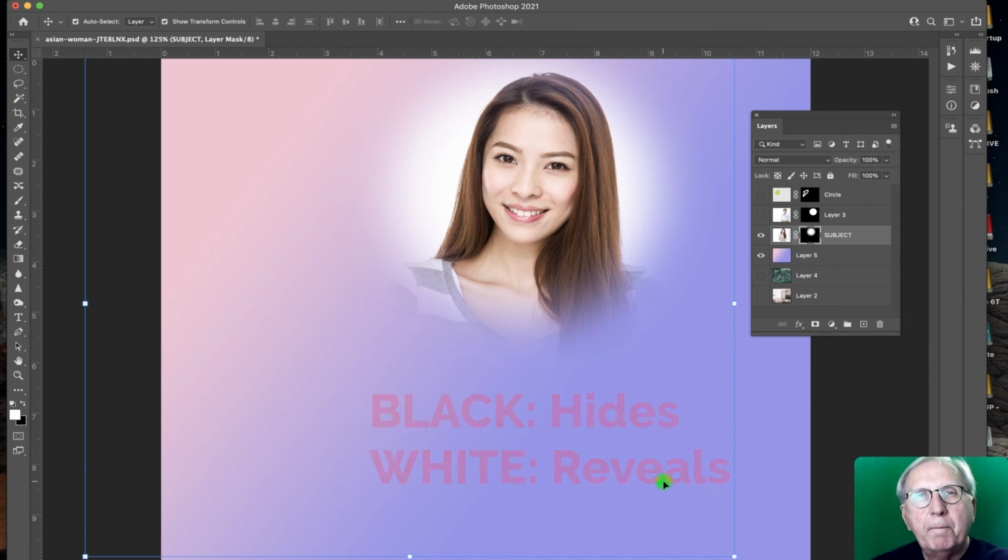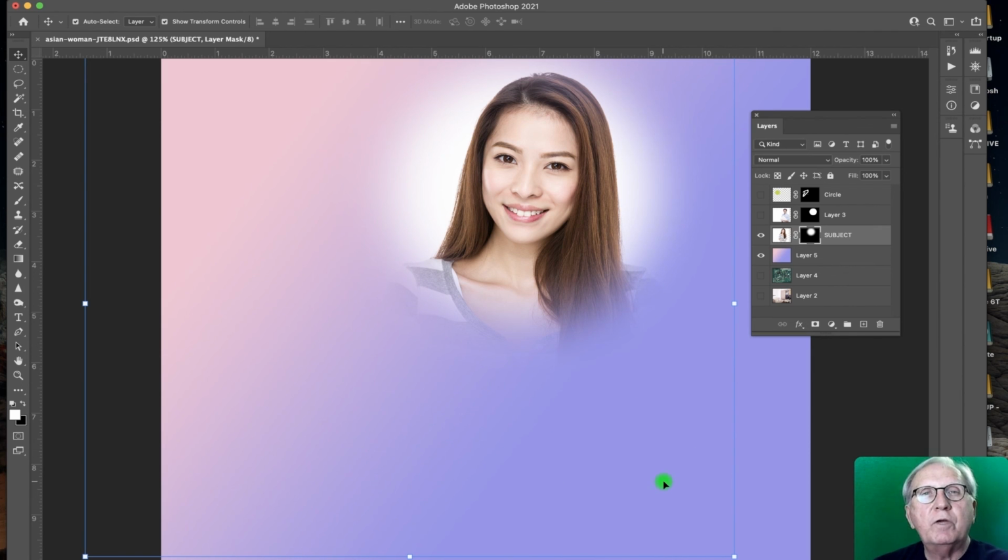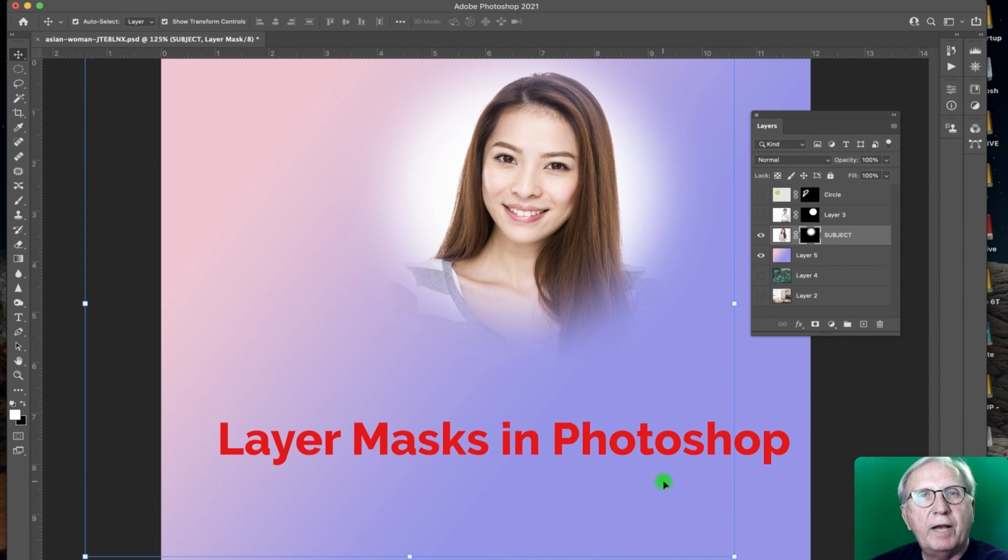Remember the basics: black hides, white reveals. Masks can be shared. Masks can be put on a group to affect everything in that group. There's all sorts of things you can do with masks by putting different layers and cutting different holes in different layers. You can basically be looking down through your images, and you can see this part of this one and this part of this one and so on. So it's fun to play with, and basically one of the major tools in Photoshop.